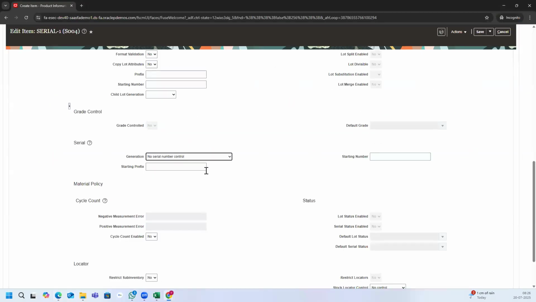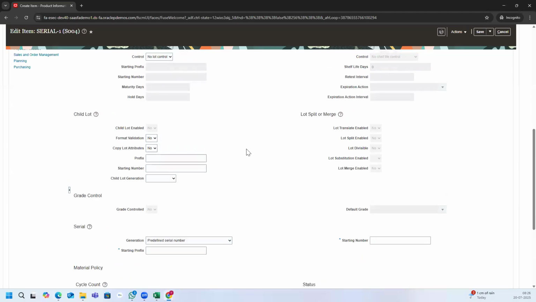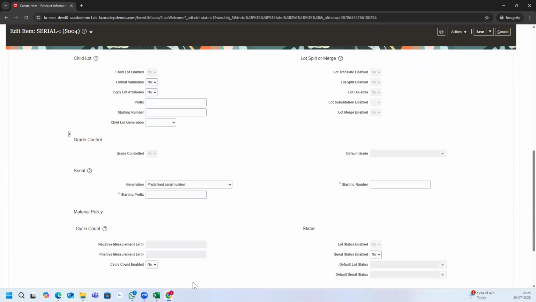How am I going to say the predefined serial number? Even though it is organization level, we selected S004 only, right? But still it is expecting it at item level as well. The serial number at organization level only works at the time of generate serial number. If you click, then it will pick the organization level.